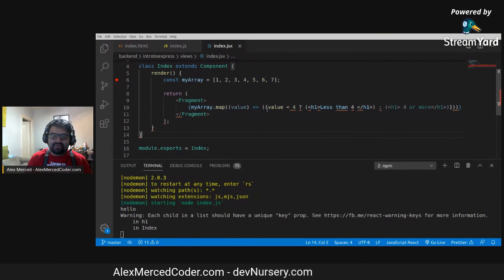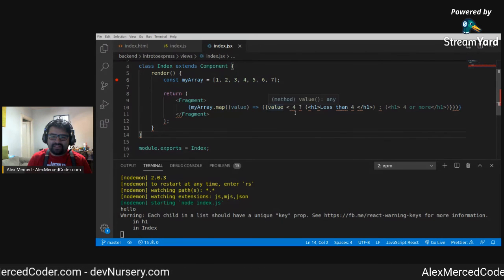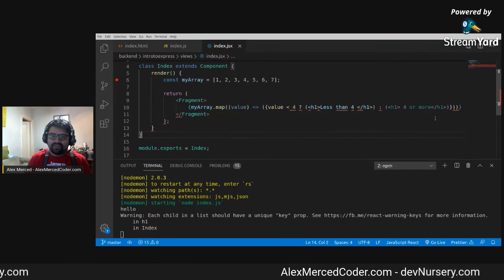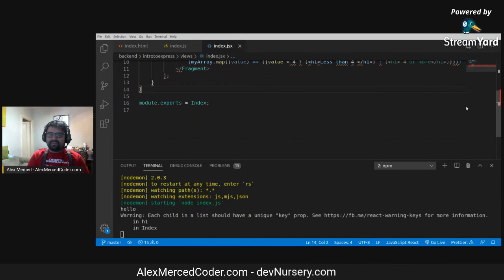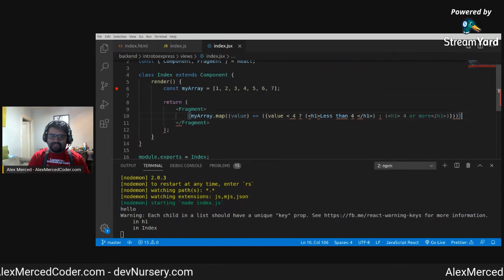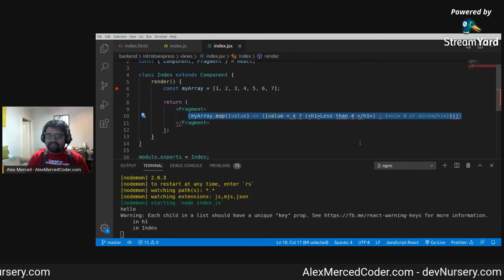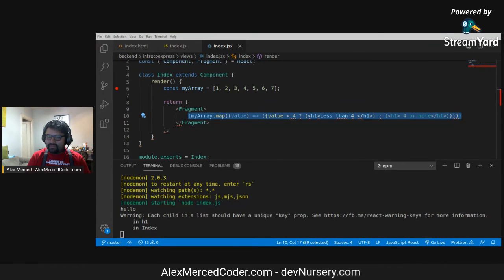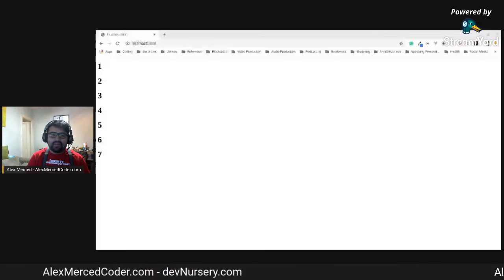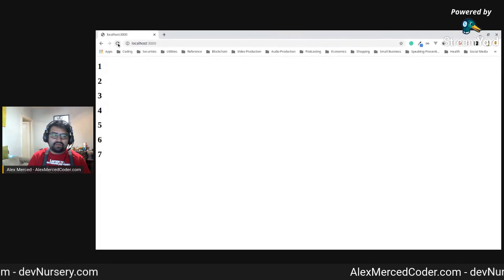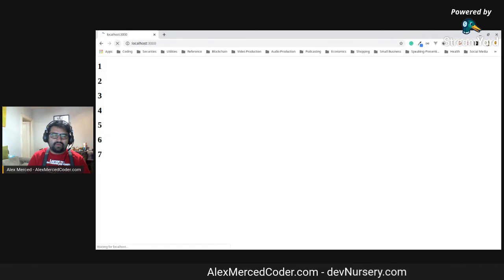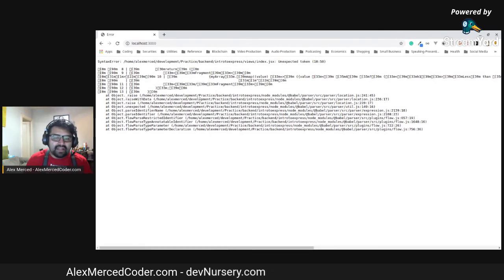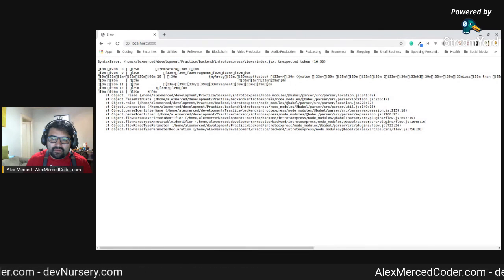Okay, so basically now it's returning at this ternary operator where it says if value is less than 4, h1 is less than 4, h1 is 4 or more. So that's sort of, again, just showing you crazy stuff you can do in JSX. You can create really complex statements. Let me go back to Google Chrome and let's see if this works. Okay, share screen. Chrome. And let's refresh. Error. That's what I thought.